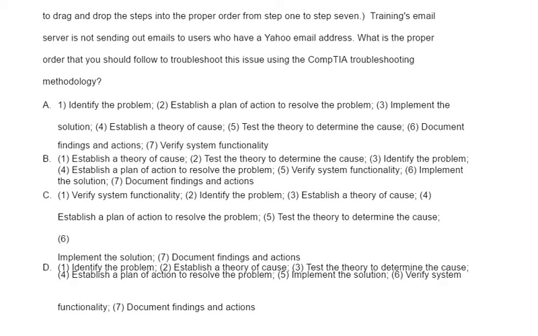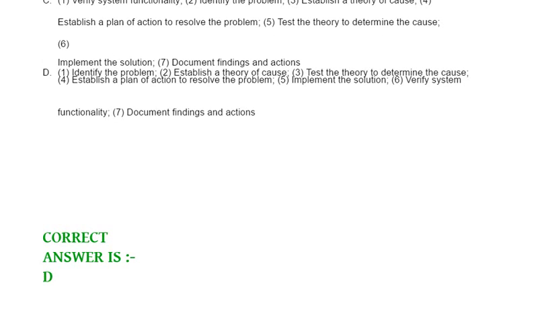Option D. Identify the problem. Second, establish the theory of cause. Third, test the theory to determine the cause. Fourth, establish a plan of actions to resolve the problem. Fifth, implement the solution. Sixth, verify system functionality. Seventh, document findings and actions. Correct answer is option D.